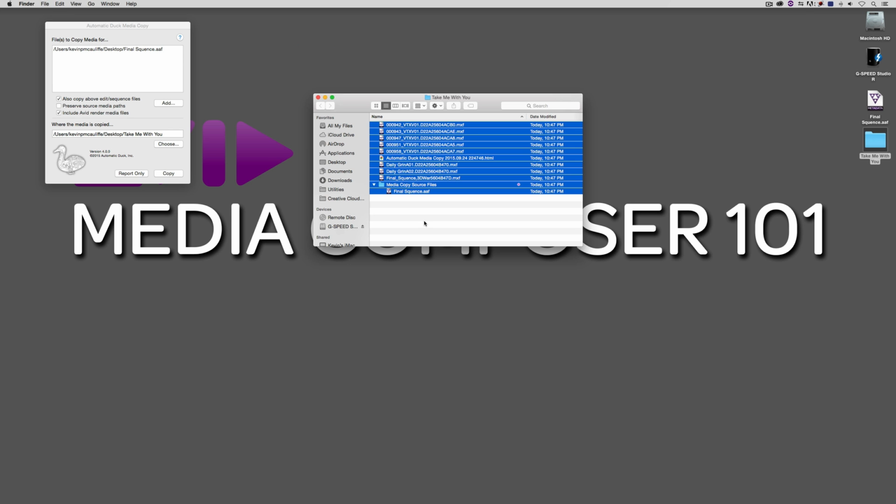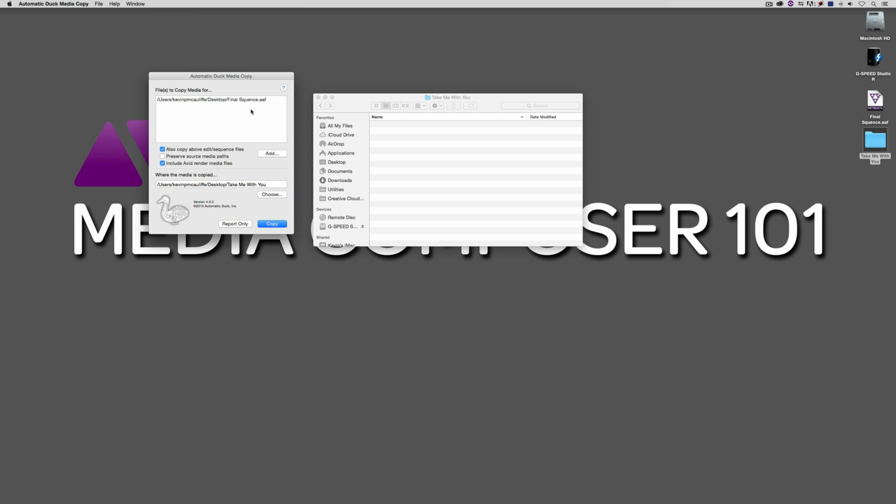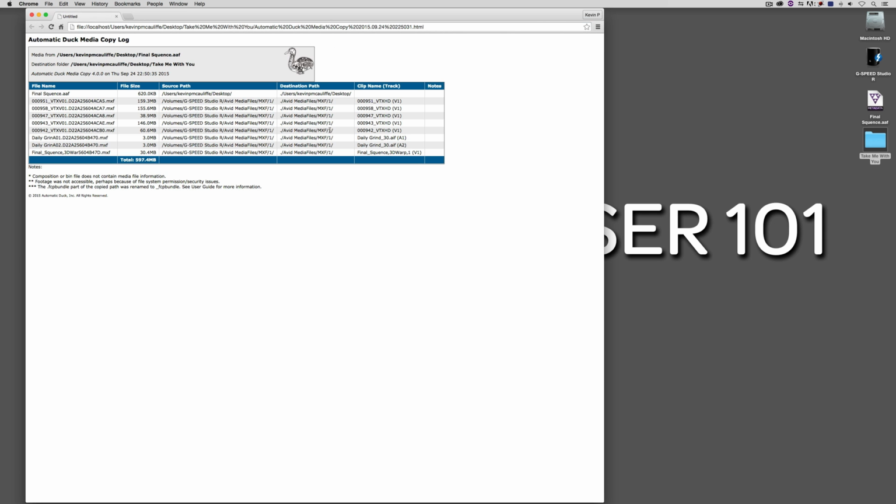Okay. Now what I'm actually going to do is select everything here and delete it all, because I wanted to show you the other option in here, which was to preserve the source media paths. All I'm going to do is simply check that box. Everything's going back to the location it was going to before. I'm simply going to say copy, and you'll see that as it's copying, it's actually creating, and of course it's going to open my media copy log.